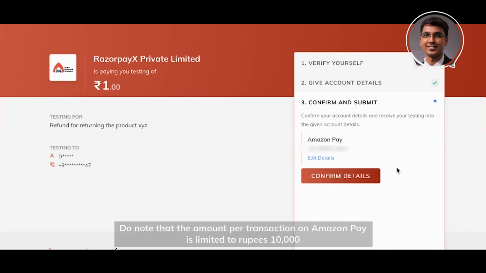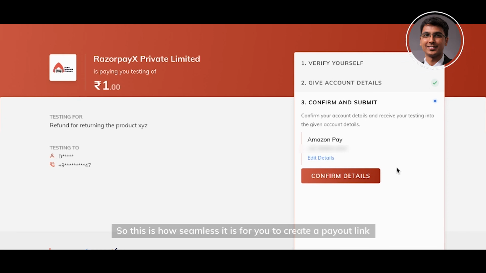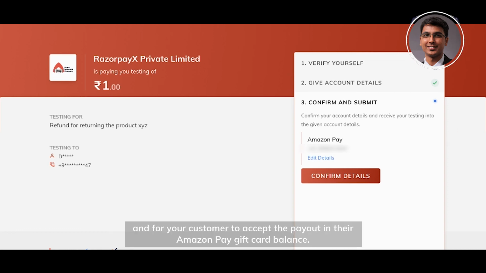Do note that the amount per transaction on Amazon Pay is limited to Rs 10,000. And there is no limit on the number of transactions you can do per customer. So this is how seamless it is for you to create a payout link and for your customer to accept the payout in their Amazon Pay gift card balance.